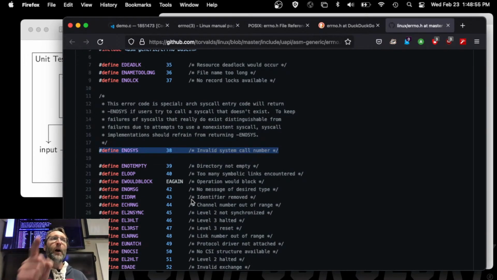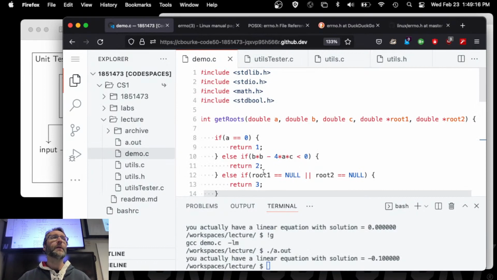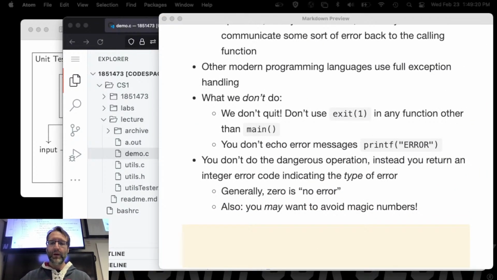Macros. Define pi to be 3.14159. So that when you compile this, the preprocessor goes in. Anytime that it sees this loop, too many symbolic links encountered, error, it will replace that with 40, right? So that it can actually use this magic number at compile time. I'm going to show you a different solution. And for that, we need some new syntax here. Enumerated types.